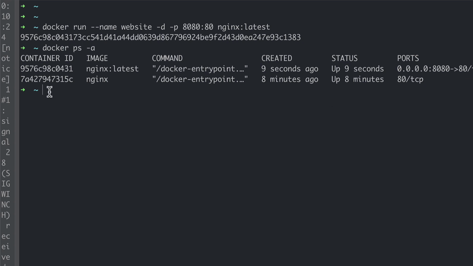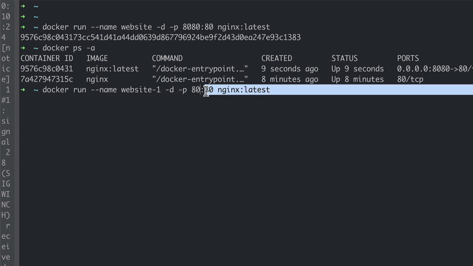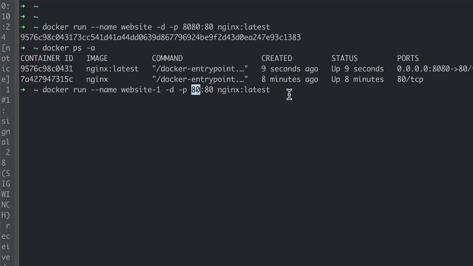That's the beauty, because now I can say, for instance, I'm going to just go ahead and press arrow up. And this is the beauty. I'm going to say website-1. Everything keeps like that, and I can even just put 80 like this. So port 80 from the actual container is going to be mapped to port 80 locally. If I hit enter, voila, that worked.